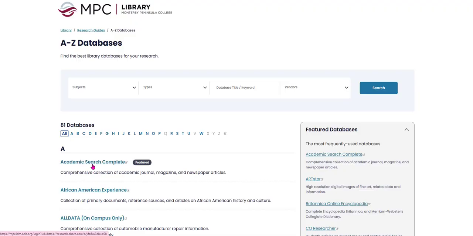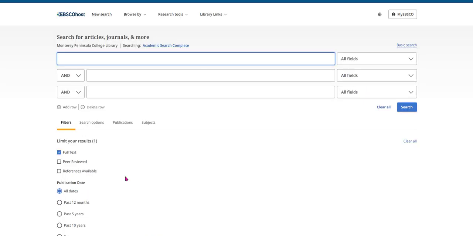Now, if you're off campus and you're not logged into Lobo Apps, it'll ask you for your Lobo Apps login. If you're on campus or already logged into Lobo Apps, it'll take you directly to the database. So I'm going to click on Academic Search Complete right here, and it takes me to the entry page for Academic Search Complete where I can do my searching.